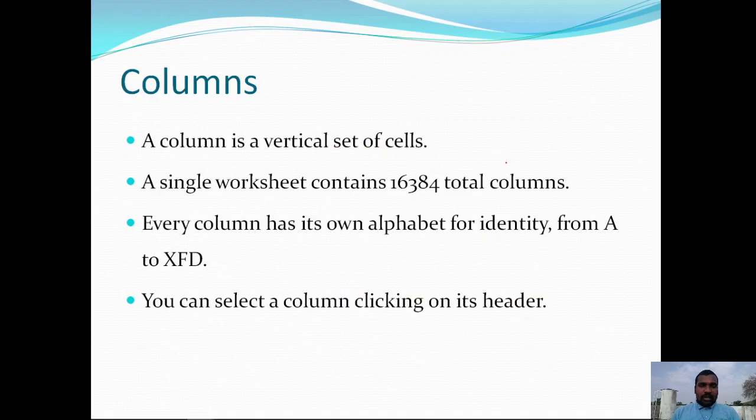Okay. Now let us discuss what is columns. A column is a vertical set of cells. A single worksheet contains 16384 total columns. So here we are talking about the 2007 version of Microsoft Office. In the 2007 version we have this many columns. These columns are labeled A, B, C, and so on up to XFD. Every column has its own alphabet for identity from A to XFD.